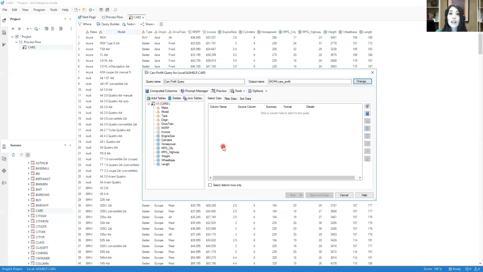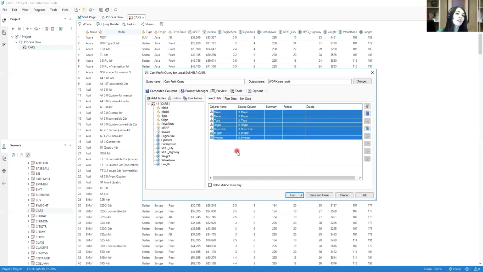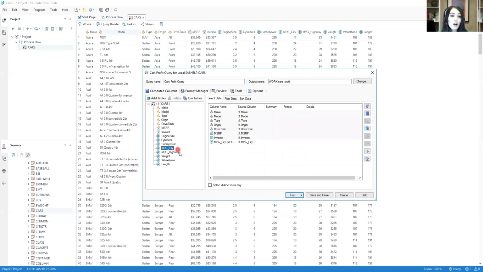First, let's say I want to add a range of columns. So I want to add everything from make all the way down to invoice. To do that, I can select make, hold down my shift key, select invoice, and then drag all of those columns onto the select data tab. You can also pick and choose individual columns. So for example, I can simply double click on MPG City, or I can drag MPG Highway as another example onto the select data tab. You can even use your control key to select multiple columns and bring them onto the select data tab as well.